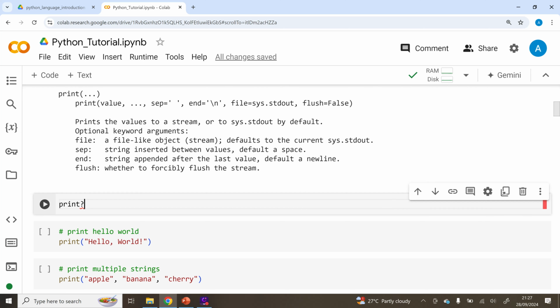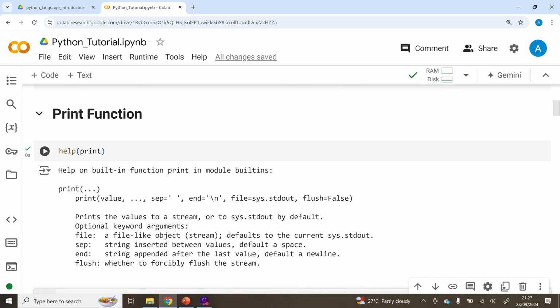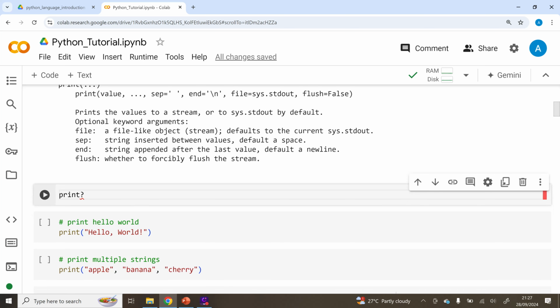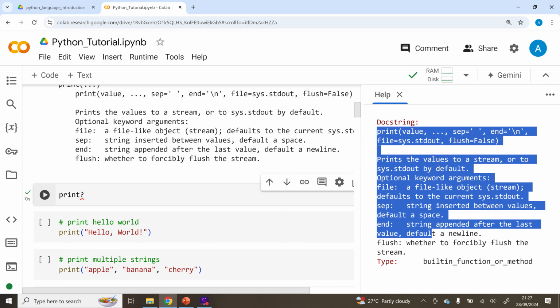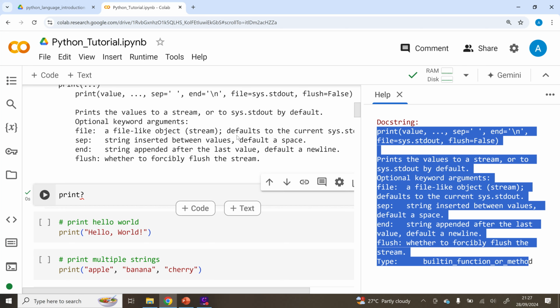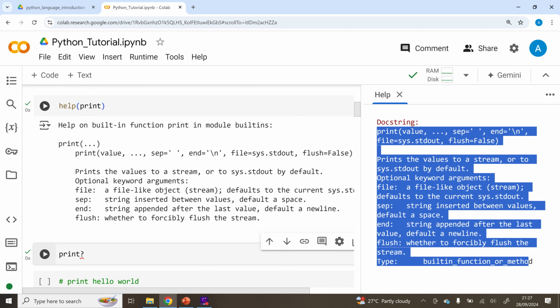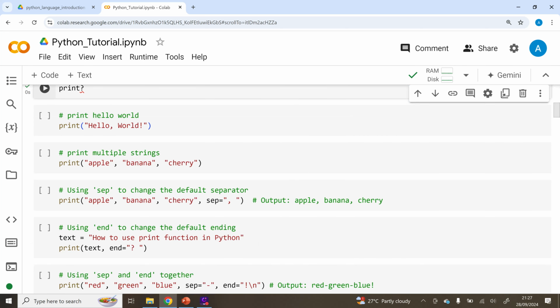Also, if you don't want to use help as it is, you can write a question mark in the notebook environment and execute the cell. What will happen is it will pop up a new window where it will present all the same information that it has presented here as well. So I can close this.